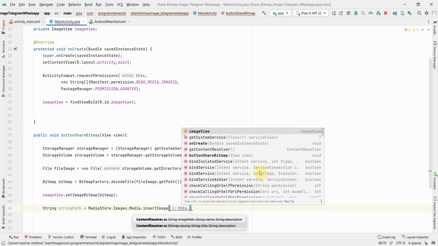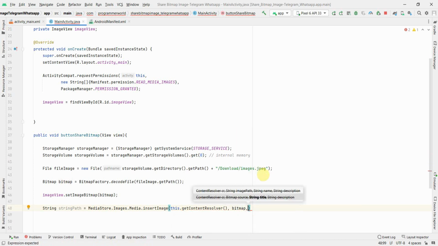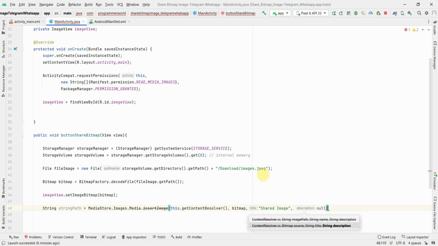I'll get the content resolver, because until now I have been using insertImage only, so it works and I'm pretty comfortable with that. But we can definitely try the substitute that they recommend here. Then we can give some kind of title. I'll just give "shared image", and then what else? That's it, I guess. And then the last one will be null.